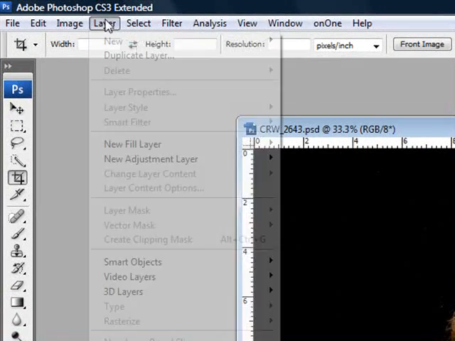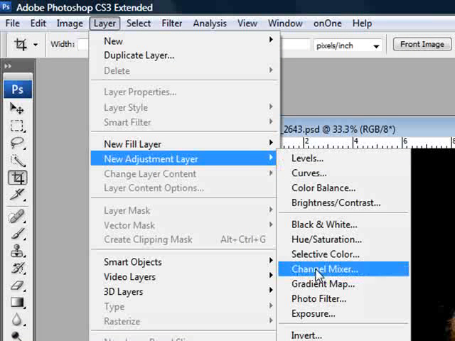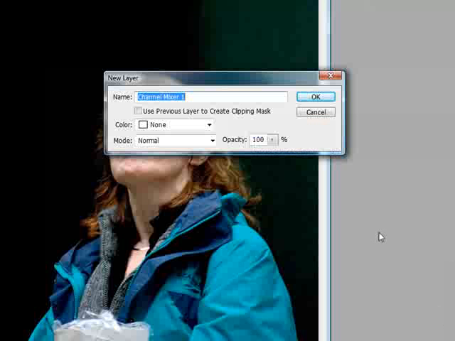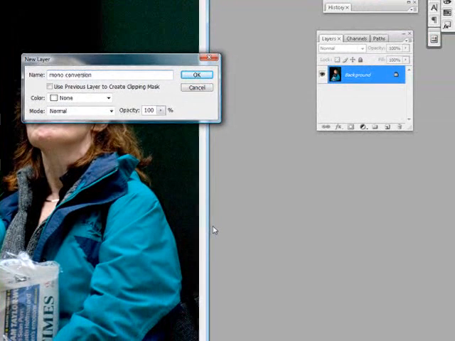I'm going to select Layer, and then New Adjustment Layer. And from this menu, I select Channel Mixer. Now, it's offering me the chance to give my layer a new name, so I'm going to call this Mono Conversion. You can call it what you like, it doesn't really matter.